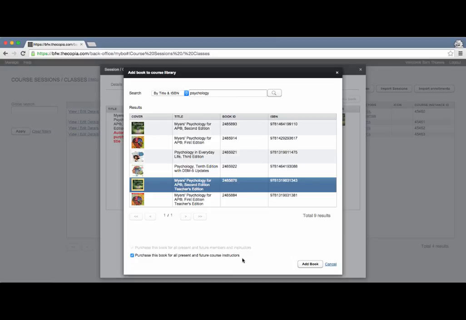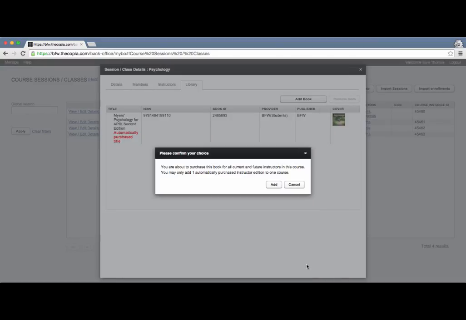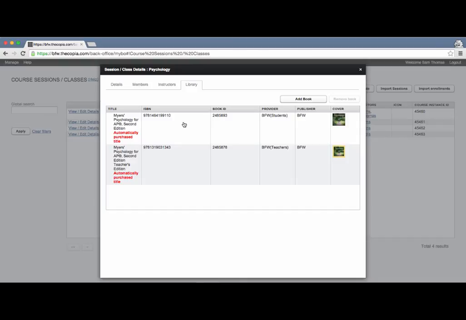It'll put it on auto purchase. Everyone who joins the course will automatically get a copy. Everyone who leaves will lose that copy. But of course the teacher's edition is only going to show up for instructors. I'm now going to confirm my choice by clicking Add, and you'll see the teacher edition show up inside my library as well.